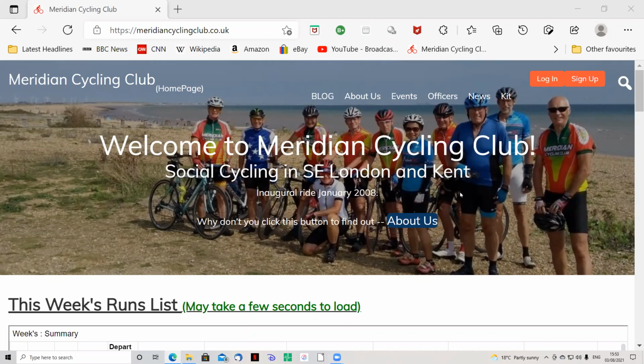In this video, we'll go through the process of downloading a file from Ride with GPS and transferring it to your Garmin device. In order to do this, you will need to have a Ride with GPS account, and we'll also need to have your Garmin device plugged into your PC. So if you need to plug your Garmin device into the PC, I'd suggest you pause the video at this point and connect it up.